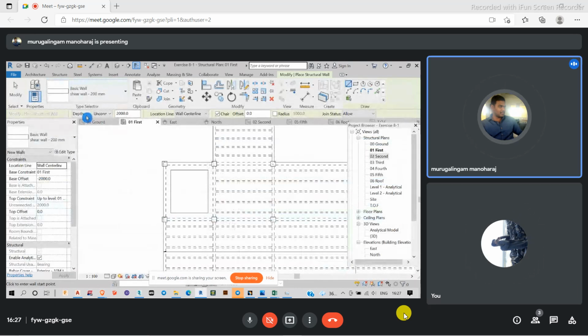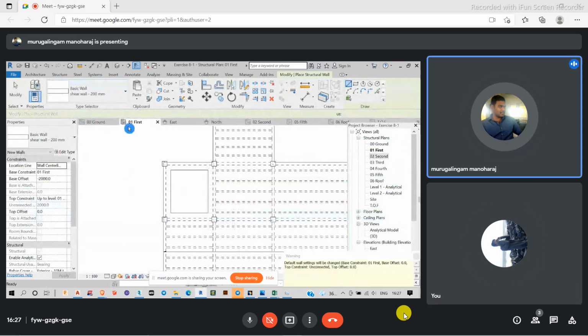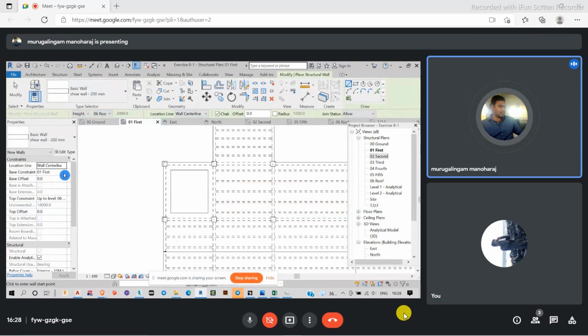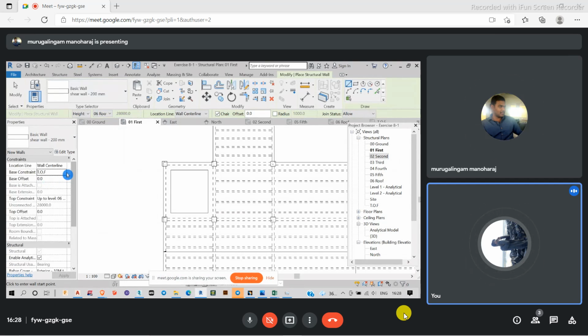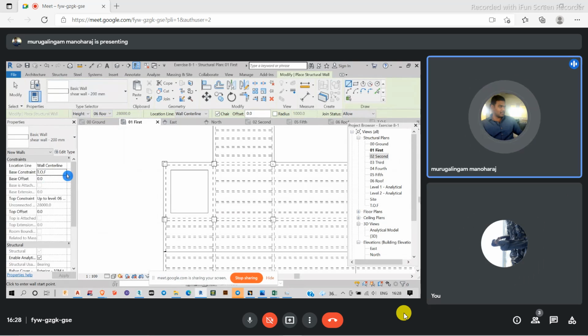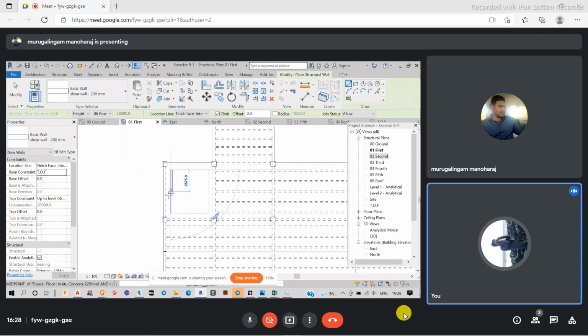So after creating, what I'm doing is I'm using the height options here and making sure it is connected to my roof. The base constraint: now I'm in the second floor, but I want to go up to my TOF level. Actually, it has to go below the TOF level. We'll adjust that after creating this one. And I'm not going to use the wall centerline option. I'm going to use the finish base interior. So it will create that.